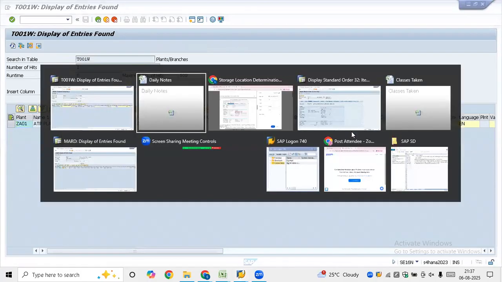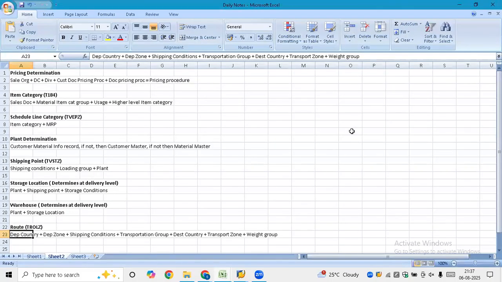So the departure country is the plant country, from where you are departing the goods. Then the destination country is where you are shipping, the ship-to country. So these two fields are clarified, right?